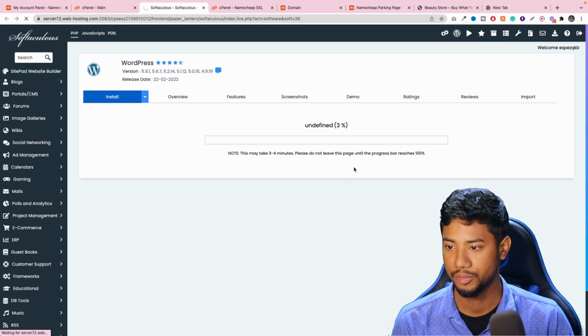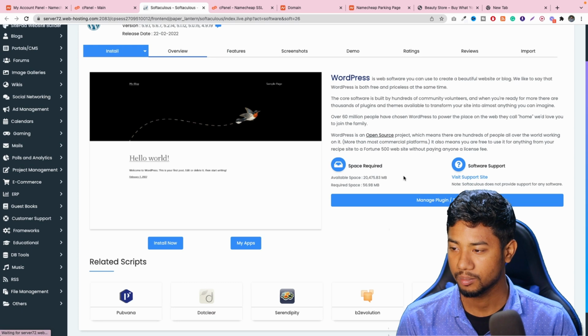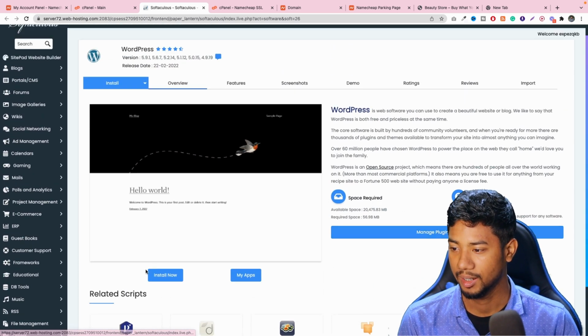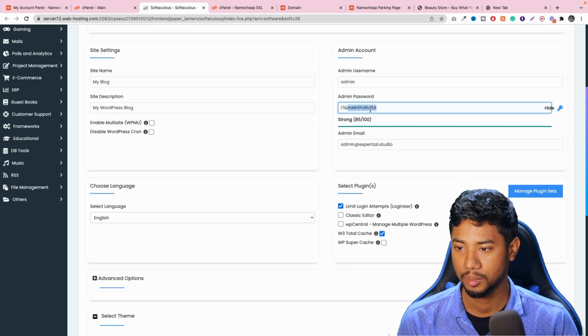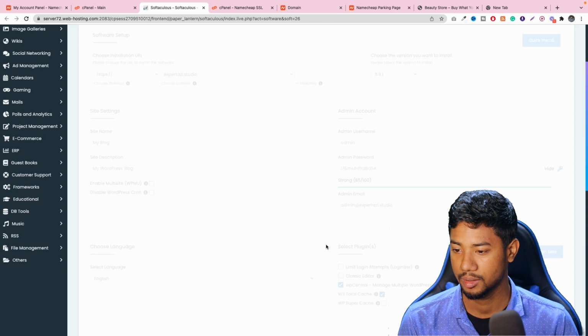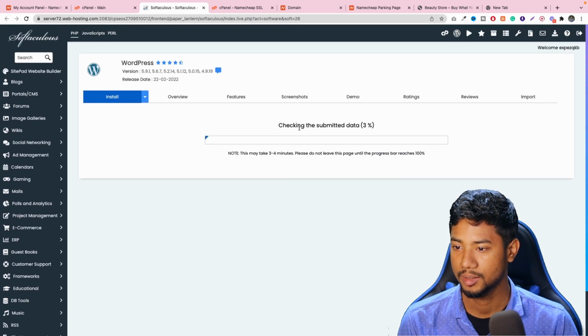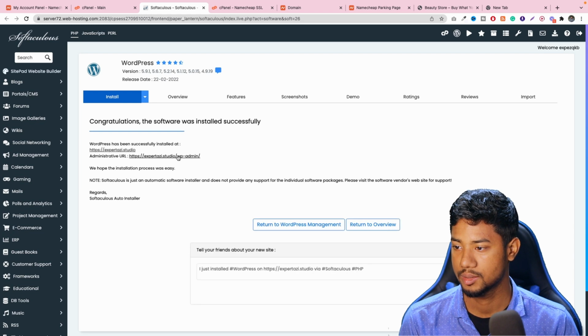If you see something like undefined, then come back again and click on Install Now again, and come to this bottom, just copy the password because it's a little bit needed, and just scroll down, just click on Install Now. Okay, then it's checking the submitted data. Alright, so it's installed successfully.